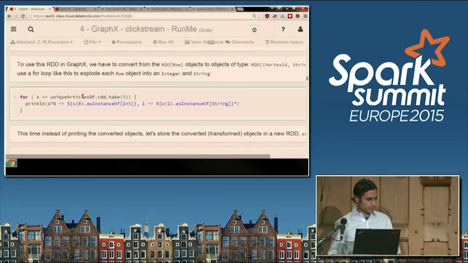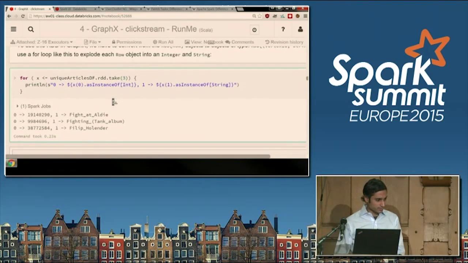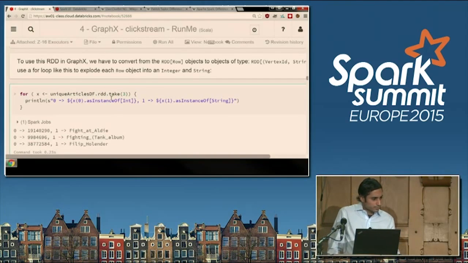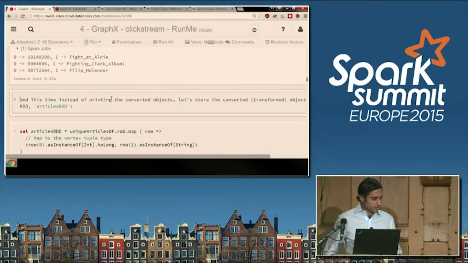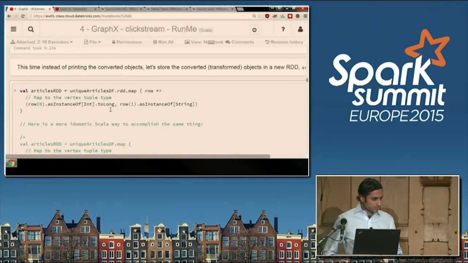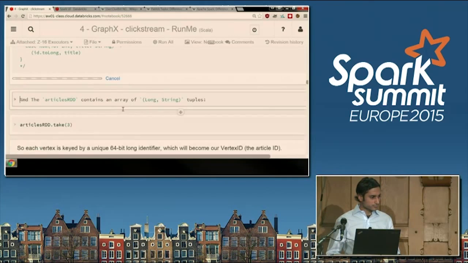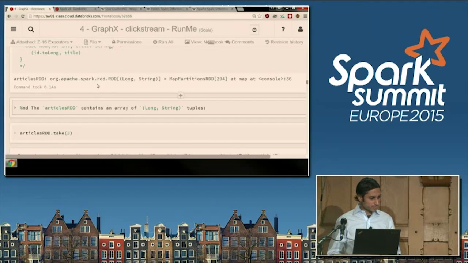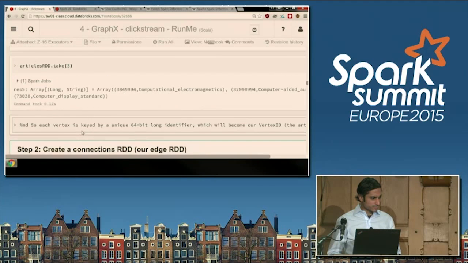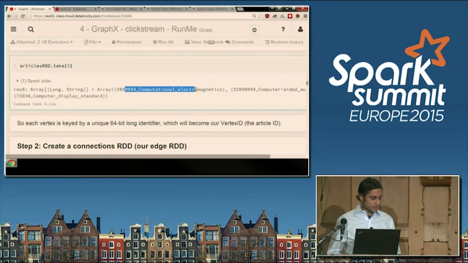So then on the unique data, we get the RDD, and then what are we doing here? We're just printing this out. Okay, so this is not really making anything yet. What are we doing here? This time, instead of printing it, we stored the transformed objects in a new RDD, articles RDD. And now we have the articles RDD. Let's take 3 things from there. Perfect. This can be used to be the vertex RDD basically, because we have an ID and a label, which is in this case the article ID and article title.